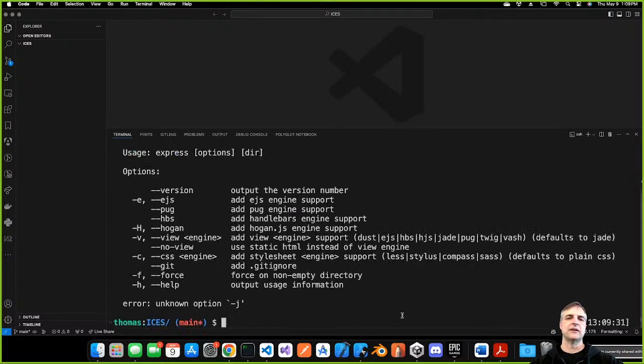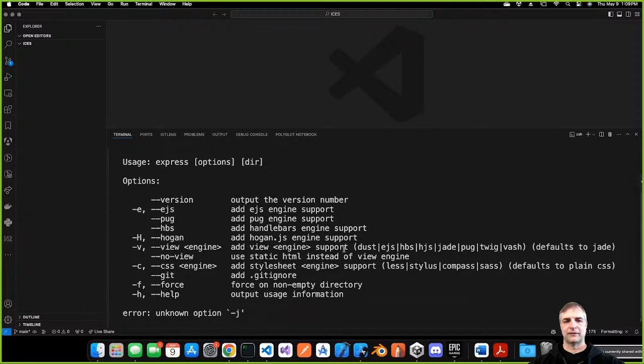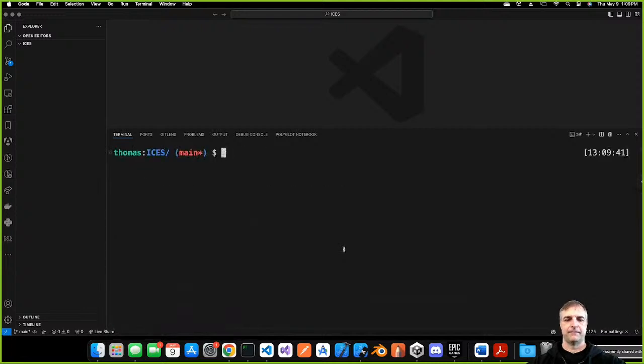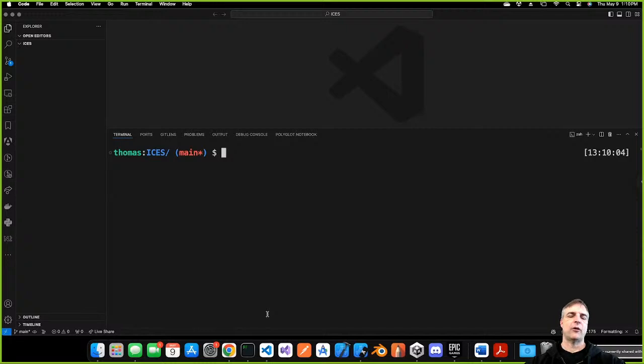If I press enter, it's going to say, if there's a problem, it'll say unknown option. What did I say? Oh, view is equal to EJS. I'll be okay. So let's try this again. We'll say express, and then --view. So again, just to reiterate, if I go to help again, it says view is equal to EJS, right? So --view or -v is equal to EJS. Let's try it again. Or I can say -e. So if I say something like express -e and then ICE1.